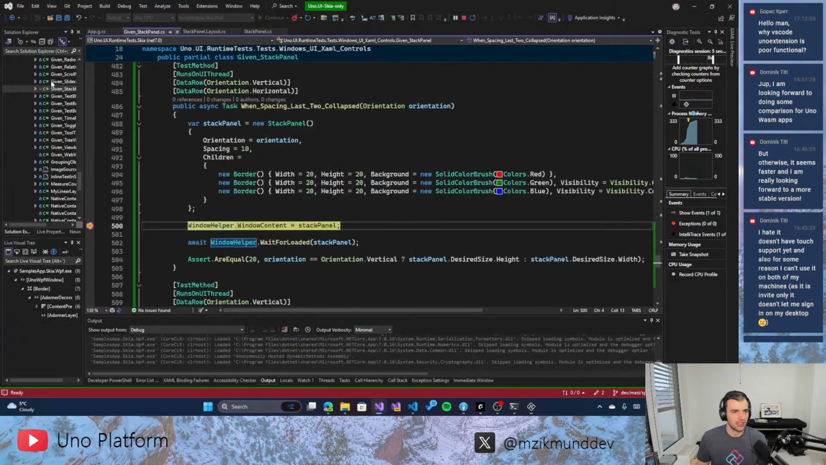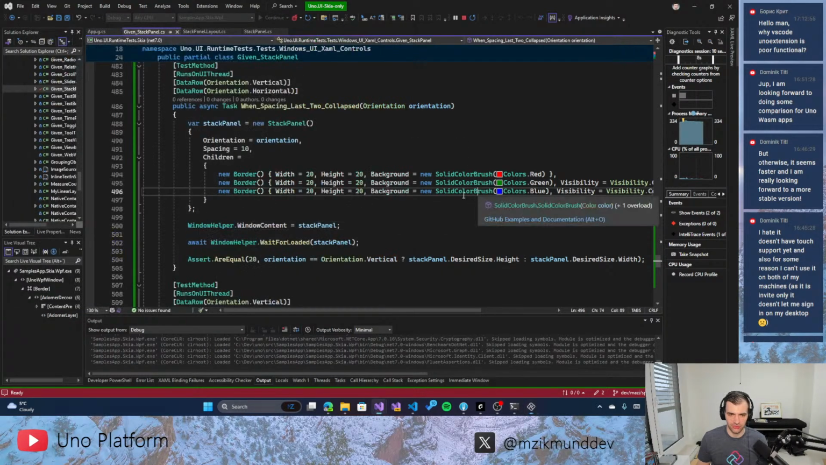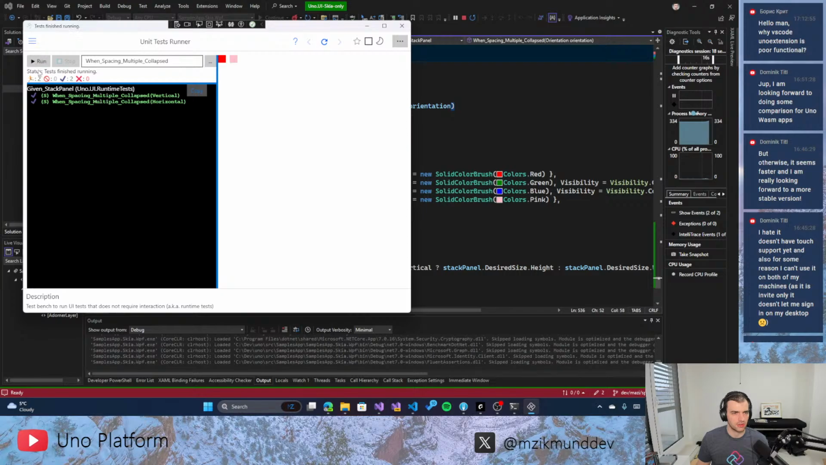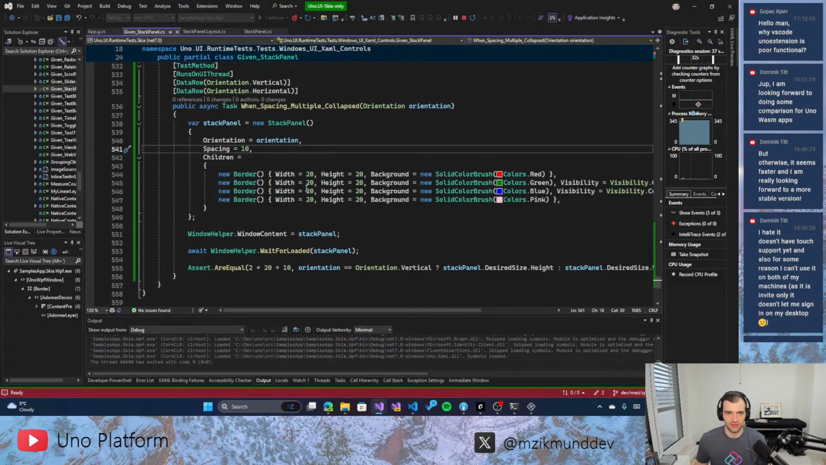Okay. Last two collapsed, so we should get our StackPanel. Yes, that seems better. So these are green now, and I think the other one would be this one, right? This seems to be green as well. So let's do StackPanel given StackPanel. And everything seems to be passing, so hopefully this should be the full solution for the spacing issue.